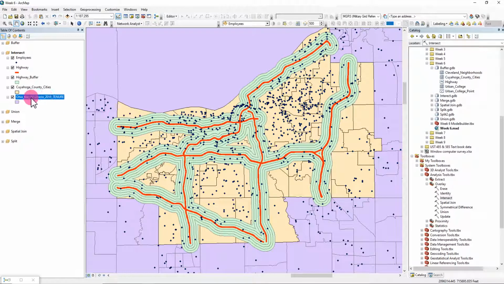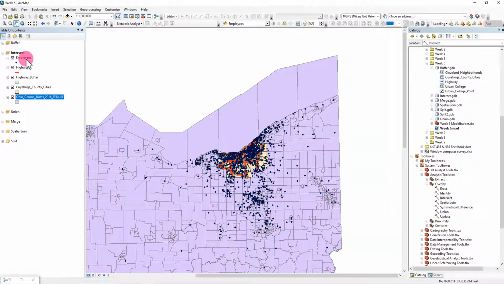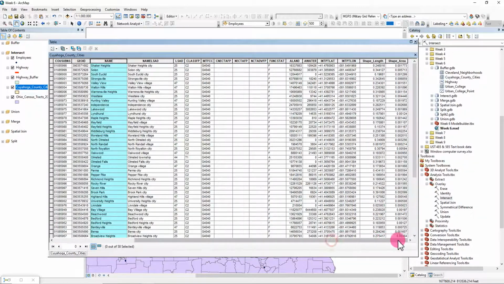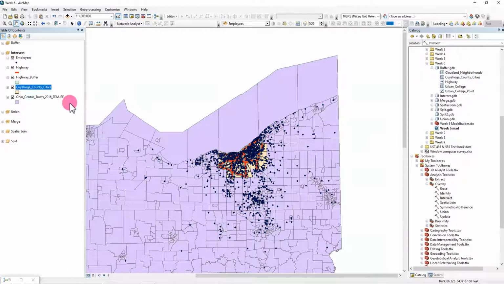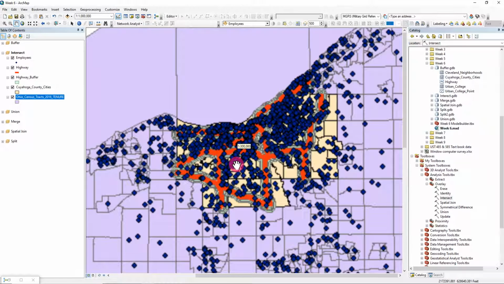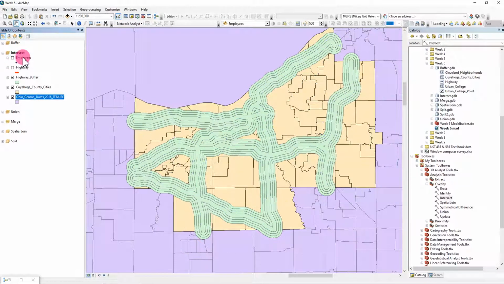So now we have the huge files. We have employee, highway buffer, and Cuyahoga County cities here. We got a city name here, right? This is what we need. And we got the Ohio census tract, with total households, owners and renters like this. I'm going to turn off these two, employee and highway, and now we have the highway buffer, Cuyahoga County cities, and Ohio census tract.